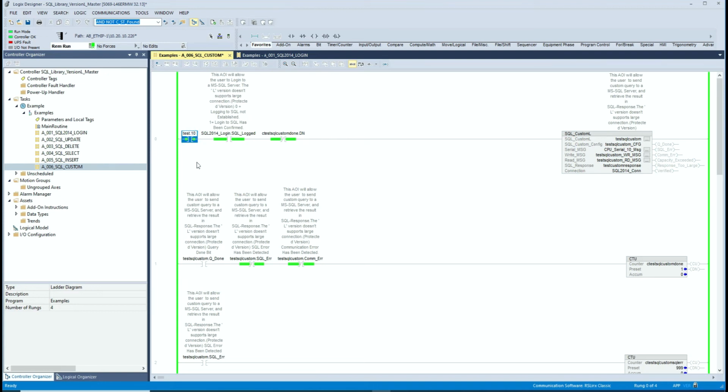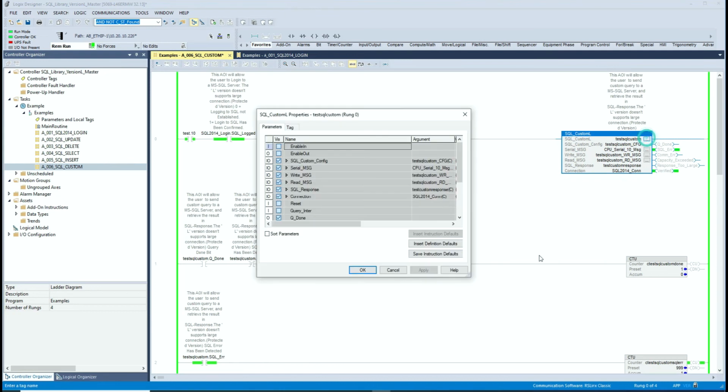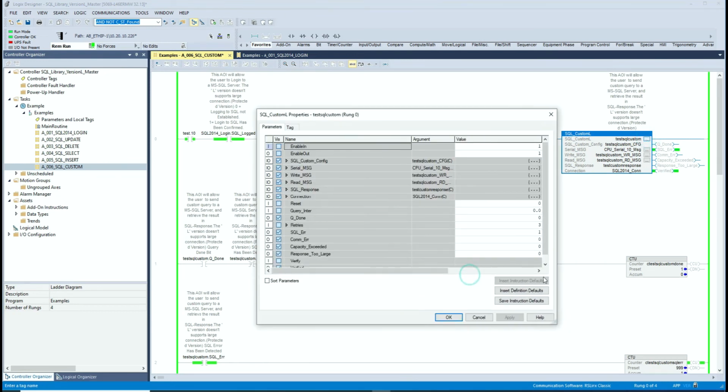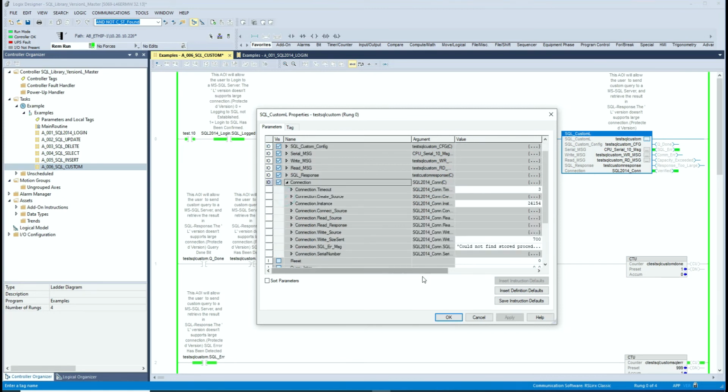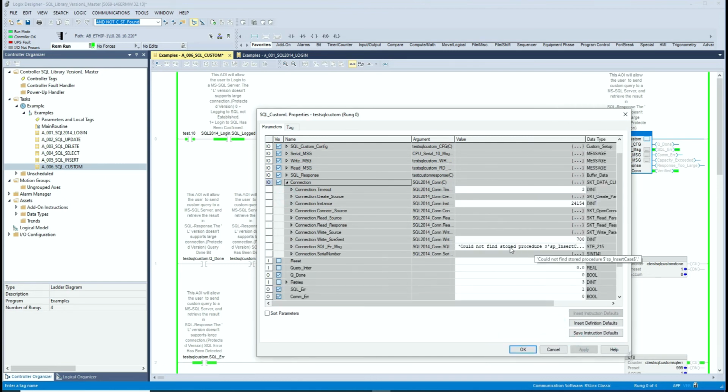it says there is an SQL error. So now let's find out what that SQL error is, because as I mentioned in my previous video, that SQL error message has been incorporated into all the other add-on instructions, not just the login, and the SQL-Custom is not an exception. So as we can see here, it tells me exactly what's going on. It said could not find the stored procedure SP insert case.